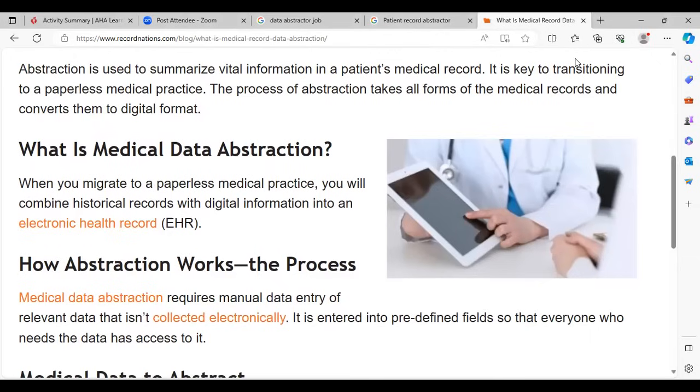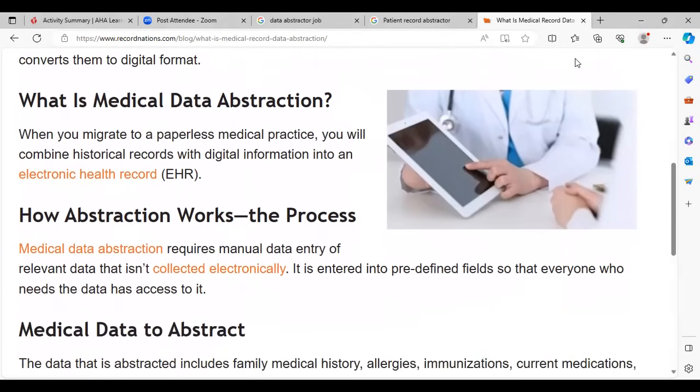You then enter the information that you abstract from a record in a predetermined field, and that field will then save and capture the relevant information that you're looking for, whether it's research information, validation information, or quality outcomes, meaning how well you are actually caring for your patients and how well you are documenting the information.